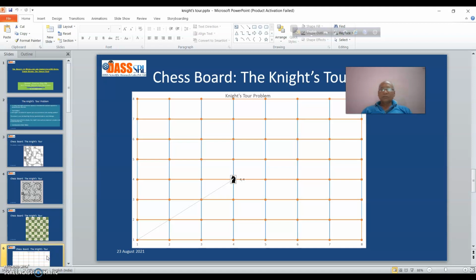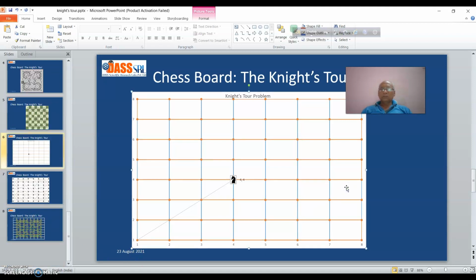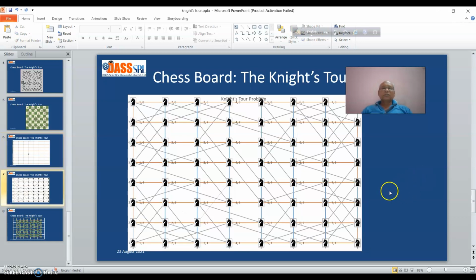This is the final position, and you can see that it started at 4,4, this cell, and it has first moved to 3,2, and then 1,1, and then subsequently it has moved to all the cells, and lastly it came back to 3,6, and then it entered again 4,4. So the starting point and ending point are the same.